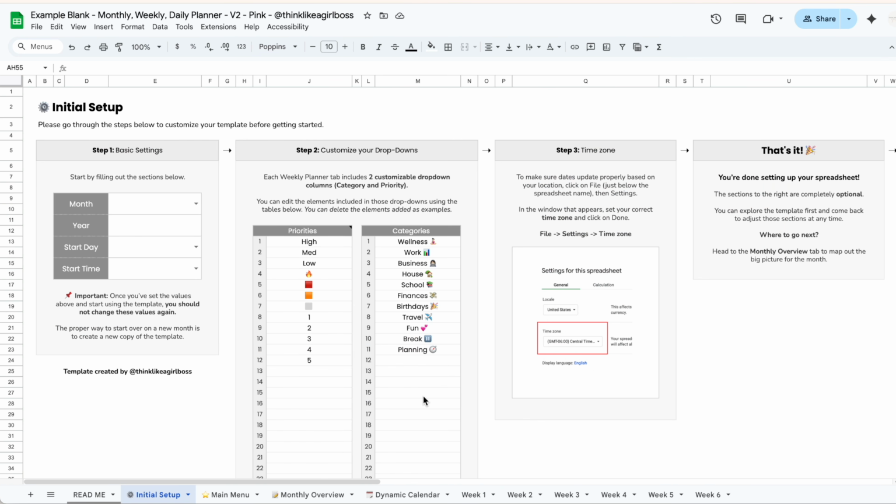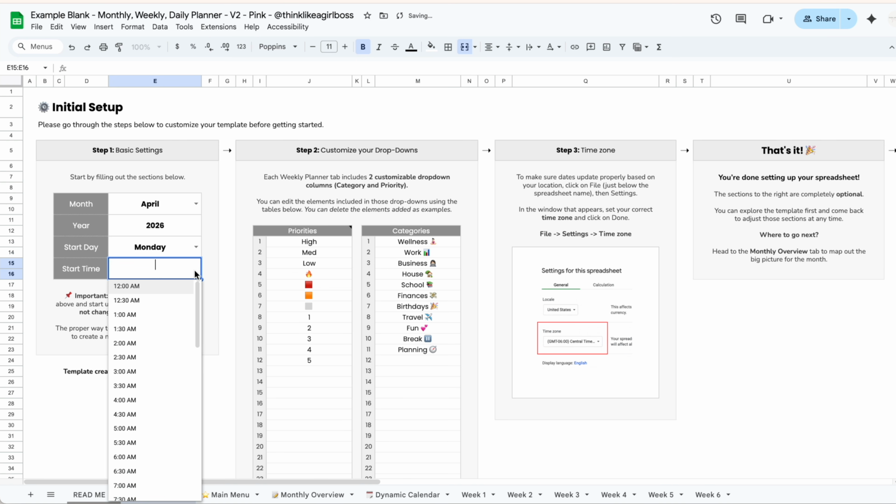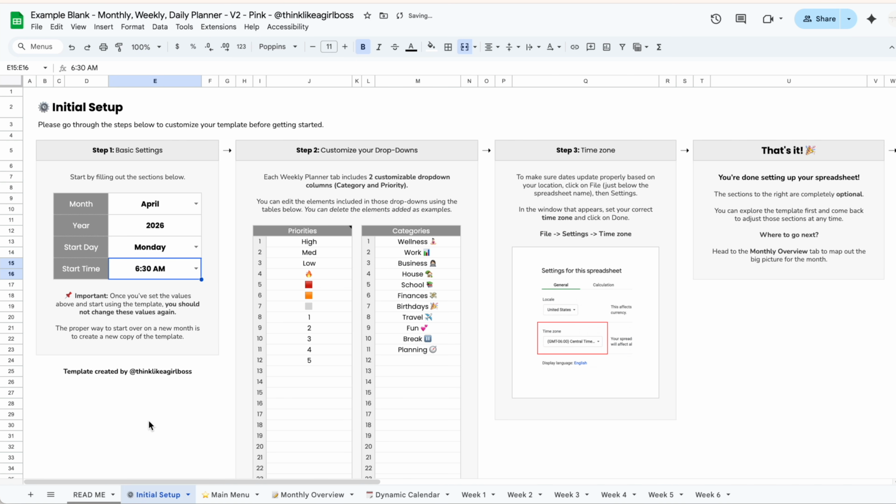This is a monthly file, and the very first thing you have to do is set the month and the year that you're going to be working with. So you're going to do that in the initial setup tab. You're going to select the month, and then you're going to set the year. So this is going to work any month, any year. And then you can decide if you want your weeks to start on Sunday or Monday. And you can set the time at which you want your daily schedules to begin.